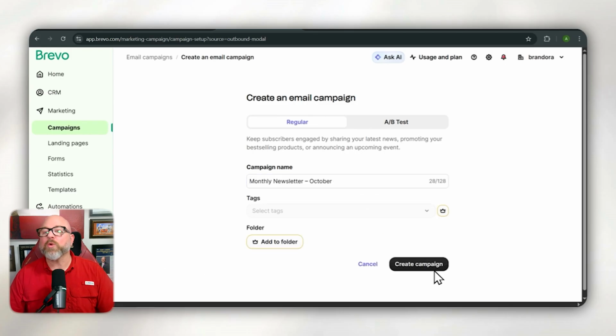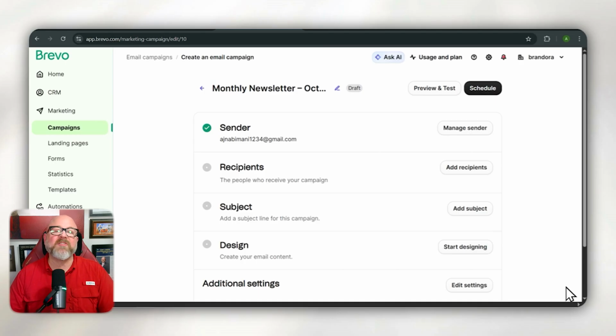Then click Create Campaign. You'll now be taken to the campaign setup page where you'll see 4 sections that need to be configured: sender, recipients, subject, and design. Let's go through each of them step by step.